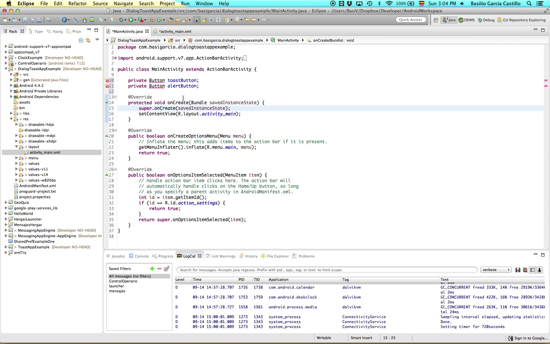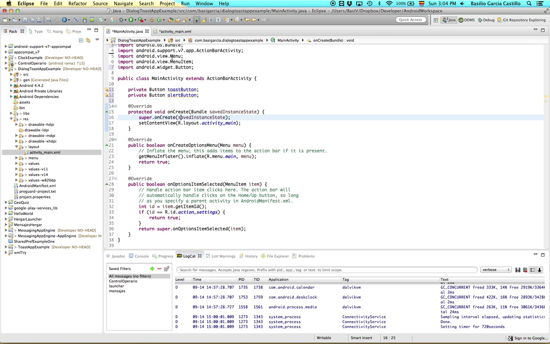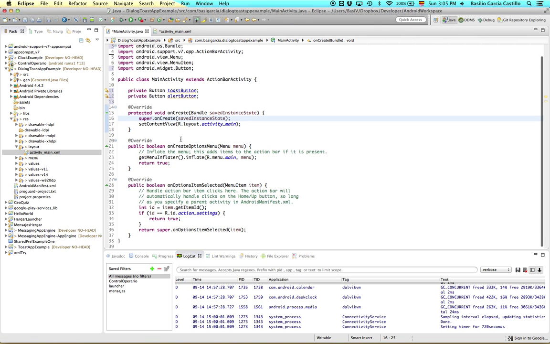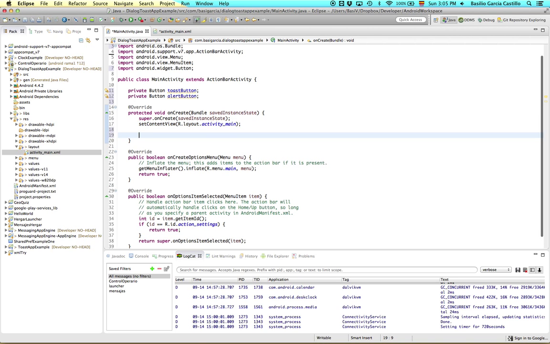Notice it's giving us an error. If you remember from the last tutorial, Command Shift O if you're on a Mac, Control Shift O if you're on a PC, fixes all the imports right here. Now there's a warning because we're not using them. So go ahead and say toast button equals button. This is a cast for you. If you know Java, this is pretty straightforward.